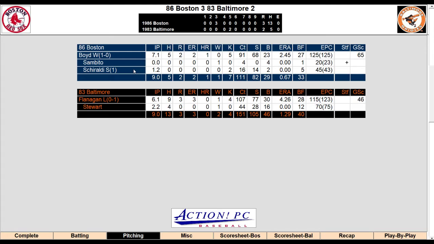Will face the winner of the 89 Giants against the 82 Cardinals. That game coming up. And what time is it? That game's probably going to come up tonight. If not, it'll be tomorrow. The loser, Mike Flanagan, the UMass product, 6 1/3 innings, 9 hits, 3 runs. They were all earned. 1 walk, 4 Ks. Sammy Stewart pitched 2 2/3 scoreless innings. He gave up 4 hits and he walked 1.